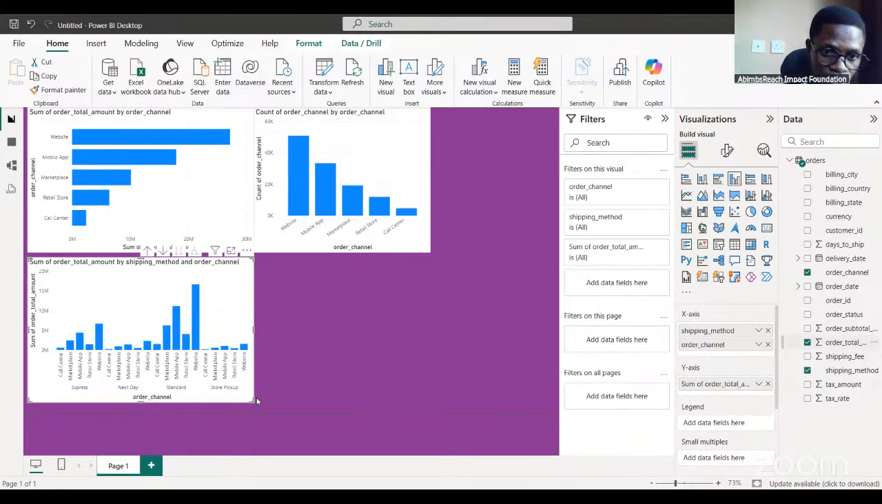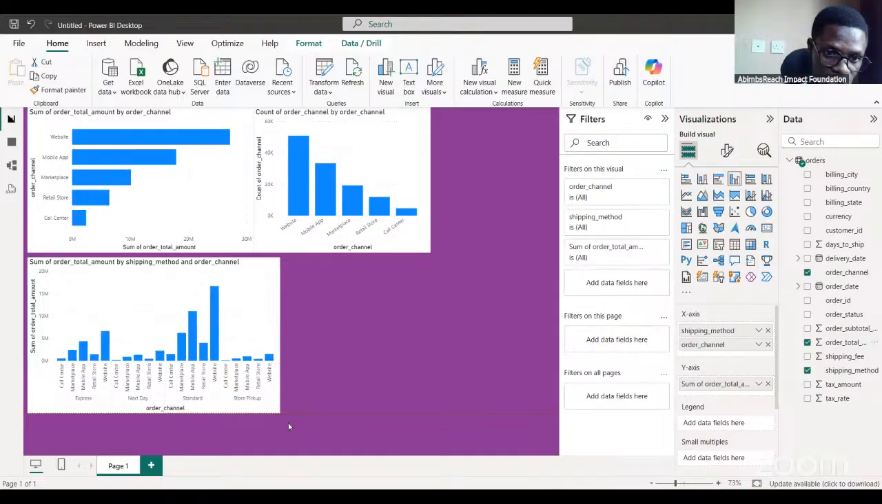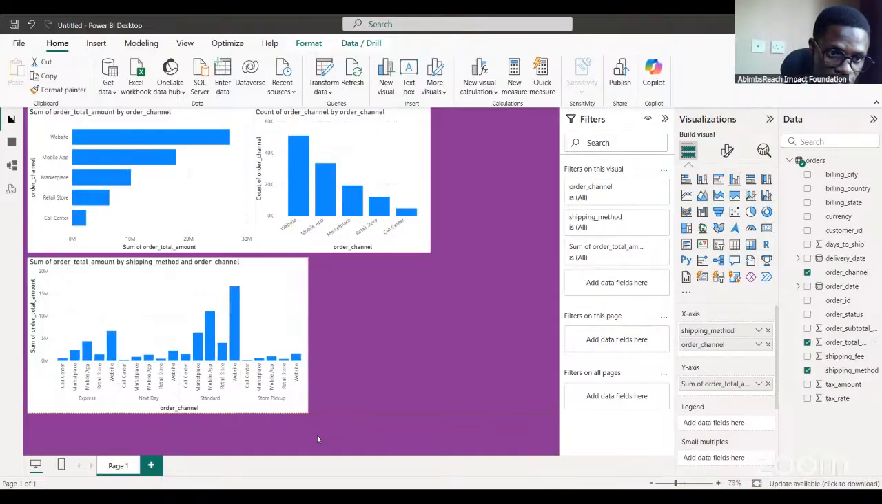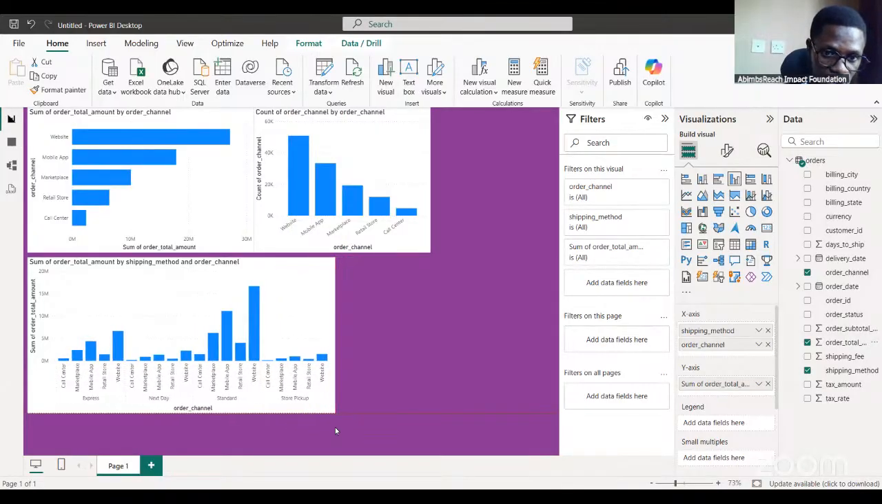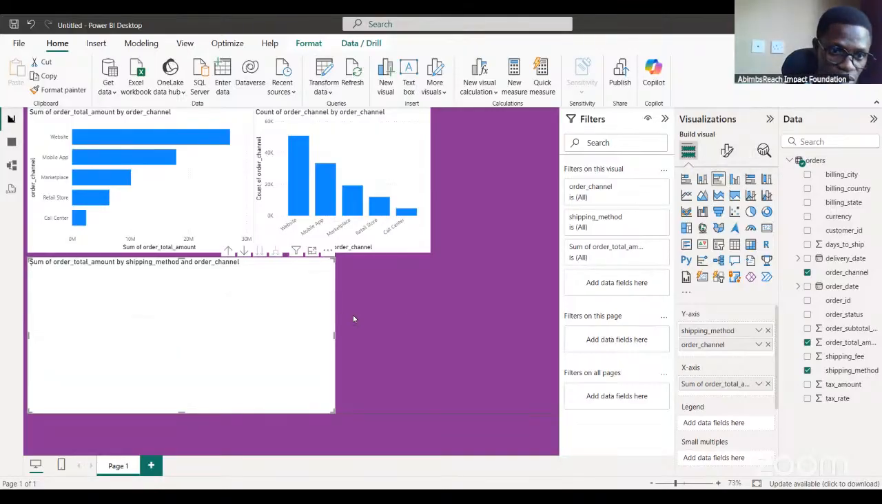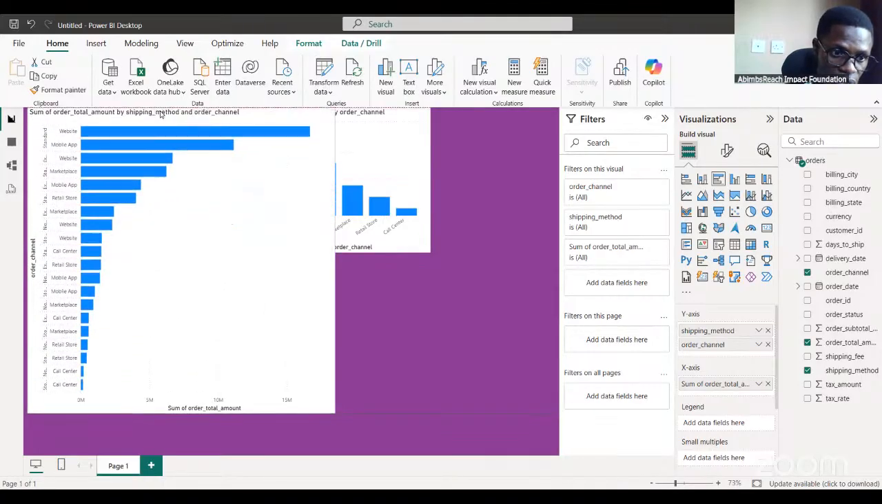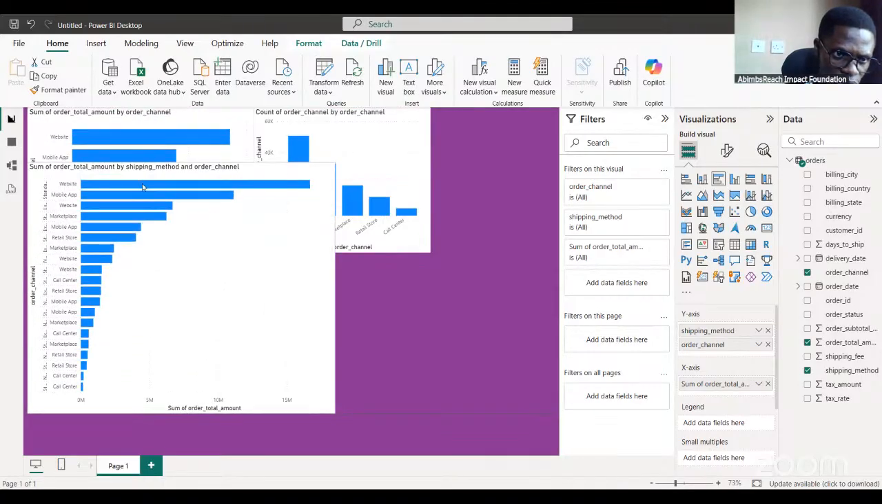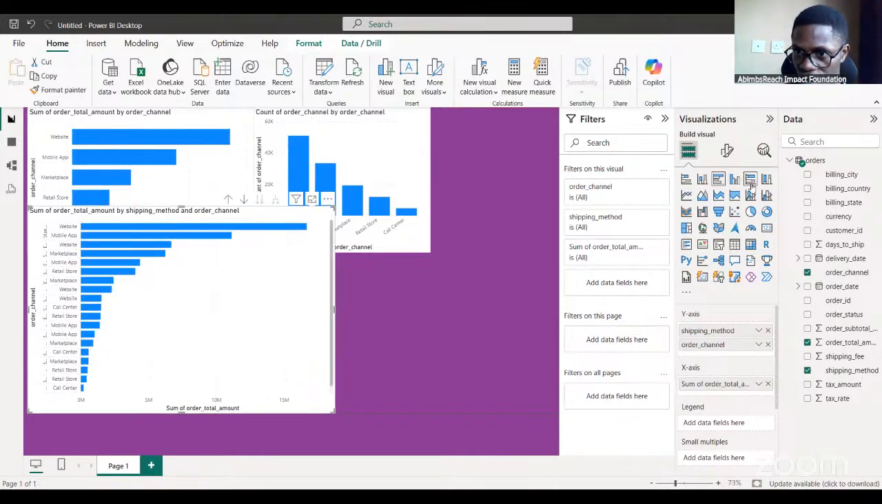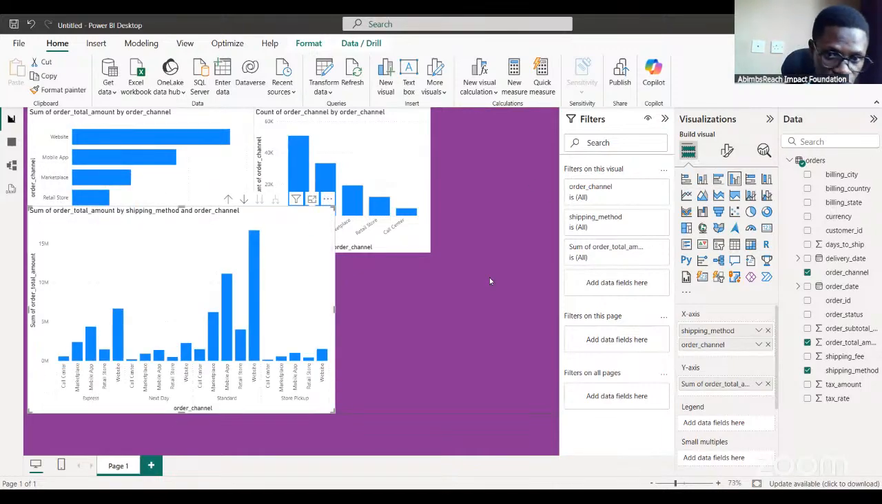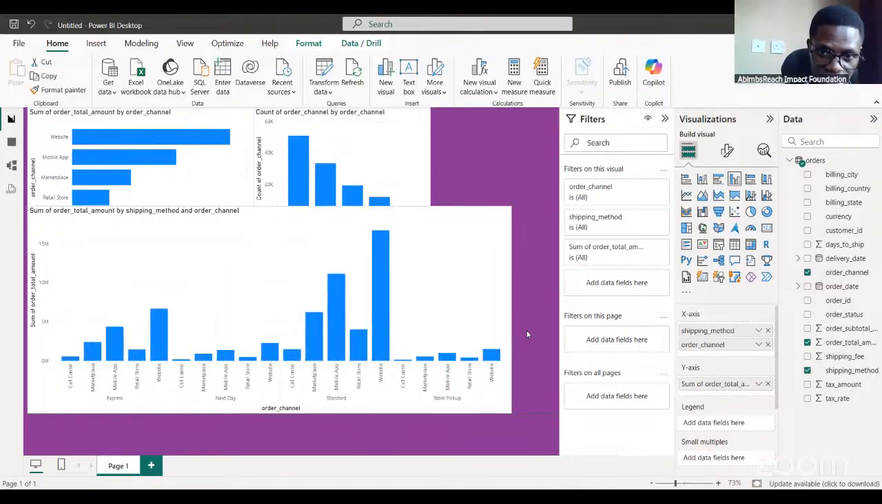Okay. So now we can see on this, okay, so that's it. So let me use cluster column charts. Let me use clustered bar charts. Okay. So let me use group charts. I'll make it wider. Right.